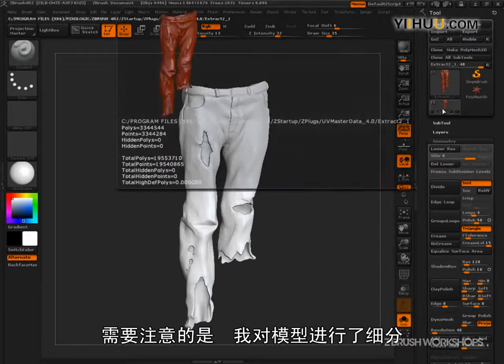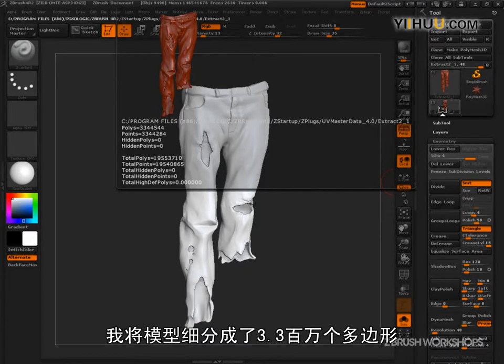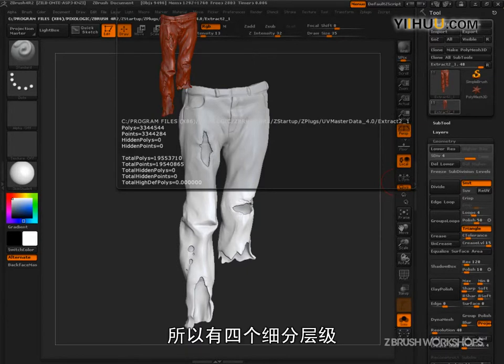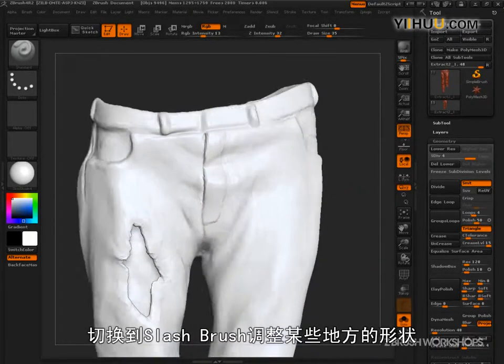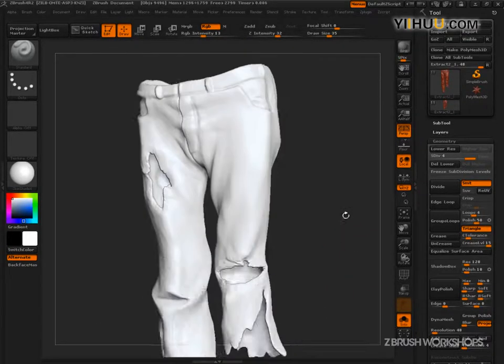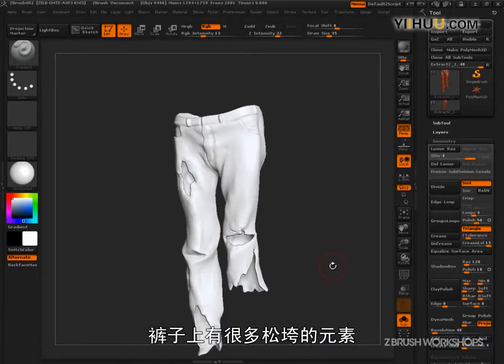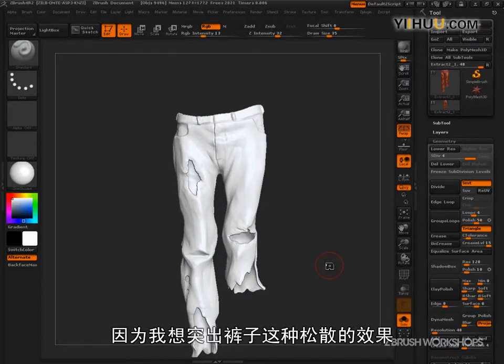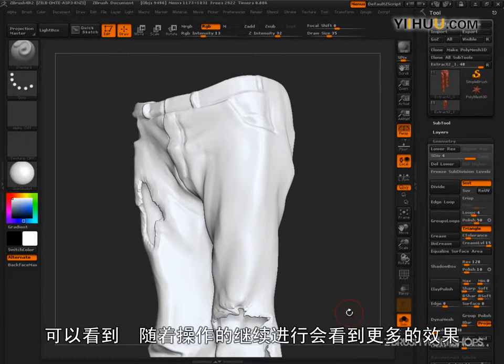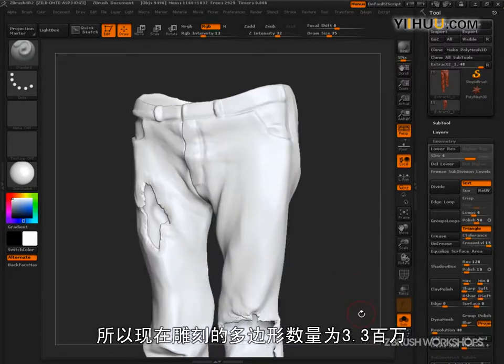And one thing I want you to be aware of is that I have divided the model and I've done a touch of sculpting, but I've divided the model up to 3.3 million. So it's got 4 subdivision levels, and I've also gone in with the slash brush and I've just adjusted the form in some places. Okay, just to get it a little bit different. But you know, these pants are really sketched in. There's a lot of loose quality to them, and I've done that on purpose because I want to keep all of this really loose and basic, and then you can refine things and look at production as we go. So loose, basic, sketched in, but 3.3 million polys.